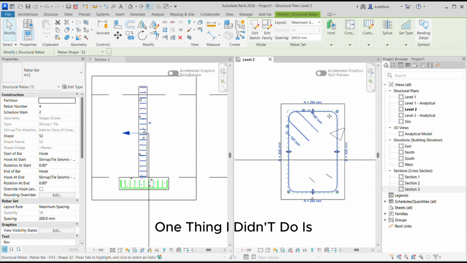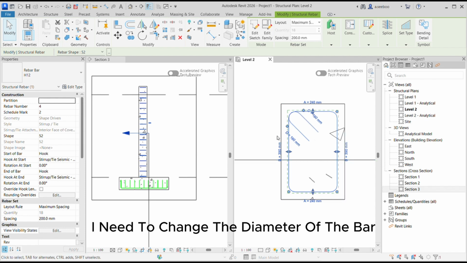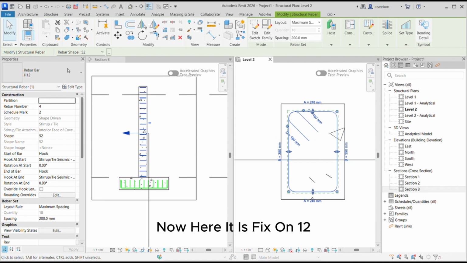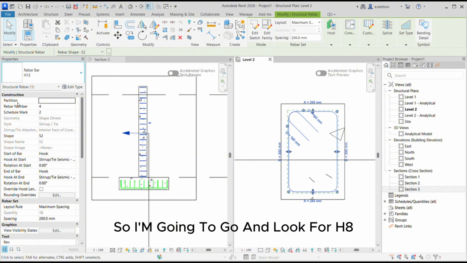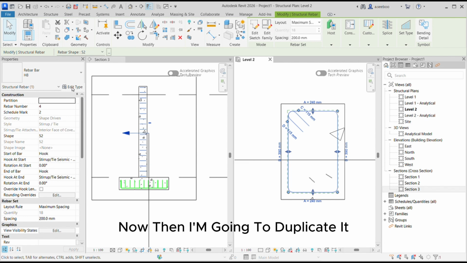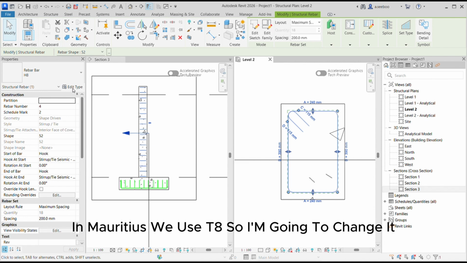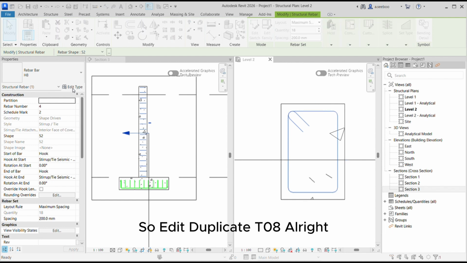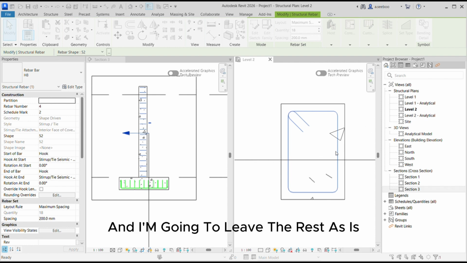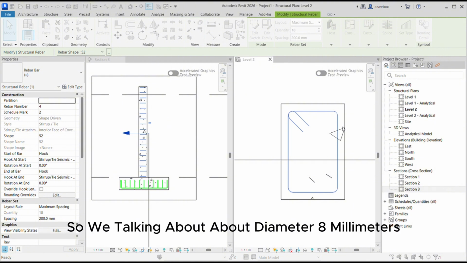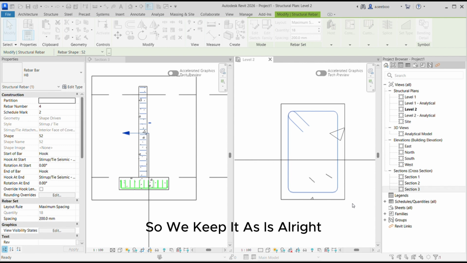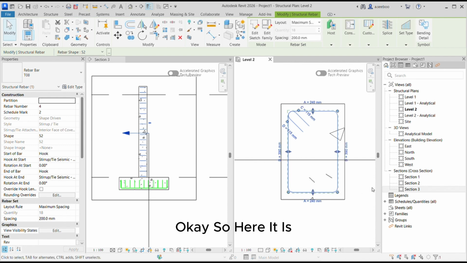Now one thing I didn't do is I need to change the diameter of the bar. Here it is fixed on 12, so I'm going to look for H8. Then I'm going to duplicate it. In Mauritius we use T8, so I'm going to change it. So edit, duplicate, T08, and I'm going to leave the rest as is in terms of dimension. We're talking about bar diameter 8 millimeters, so we keep it as is. Okay, so here it is.